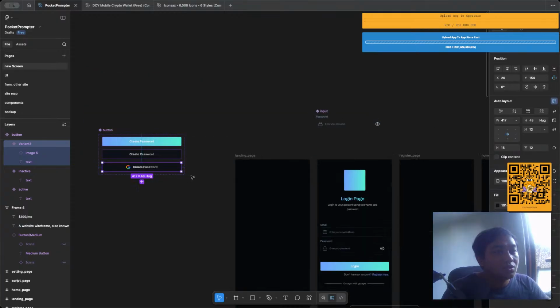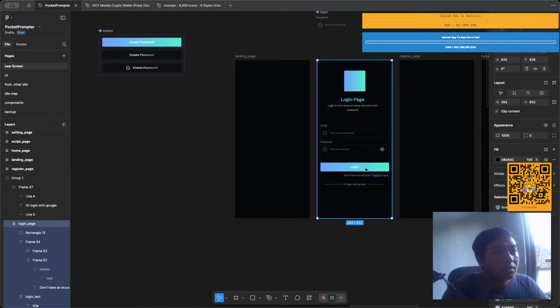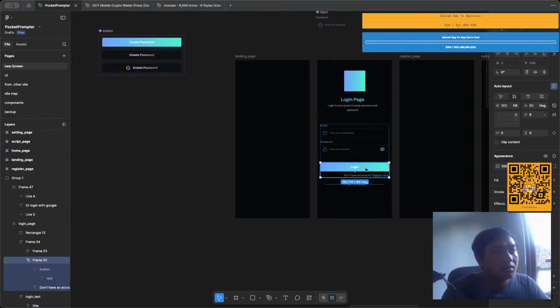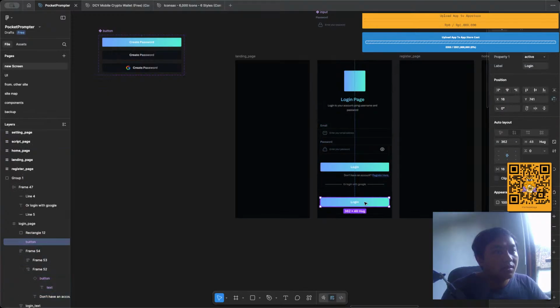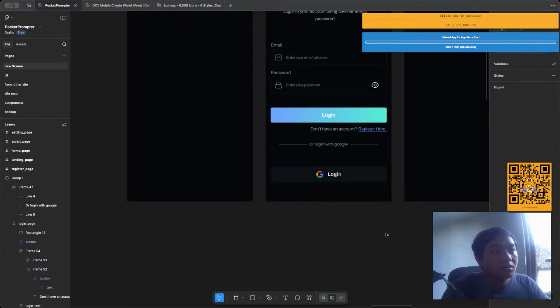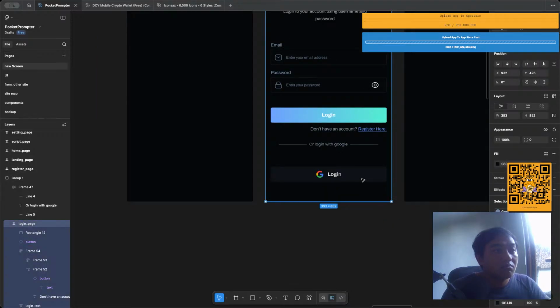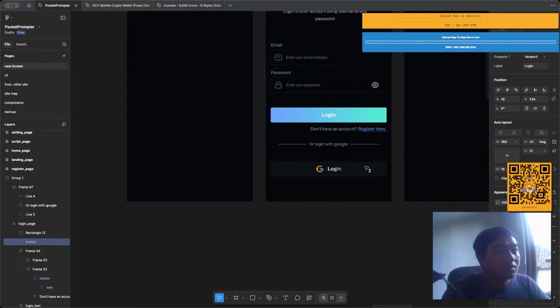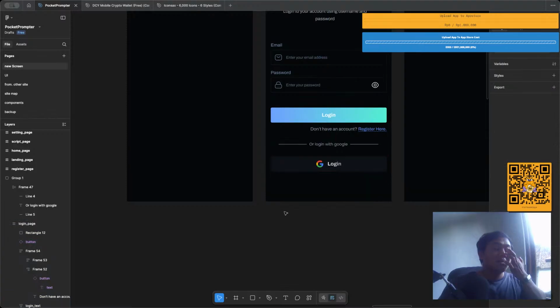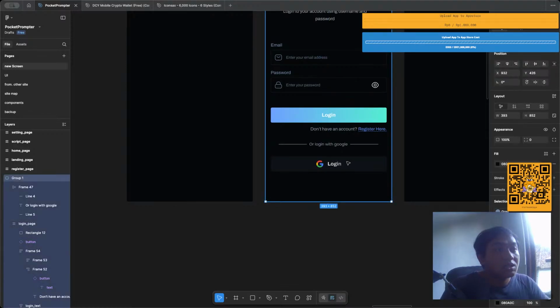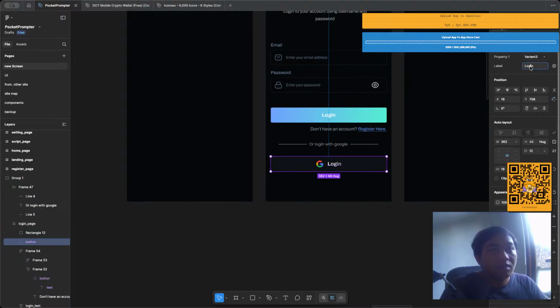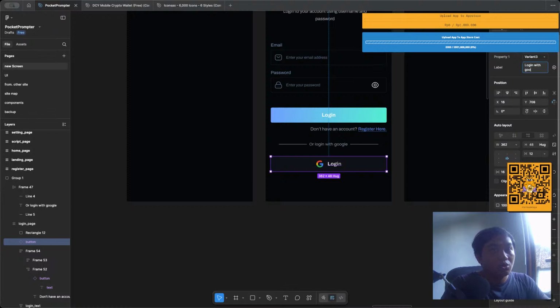Should I use login like that? Because it has the same feature, right? I think it's nice enough. It's good enough. Yeah. Login with Google. We can change the label here. Login with Google. Nice.